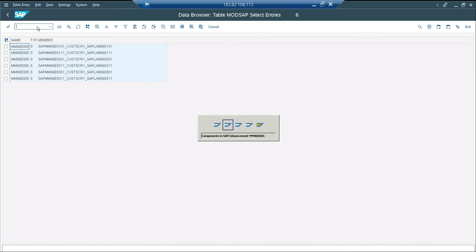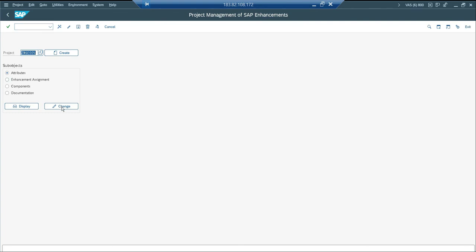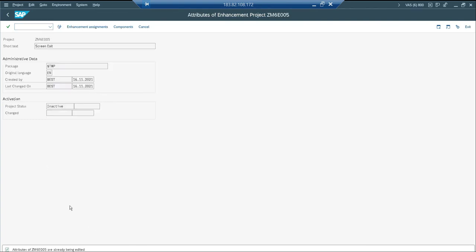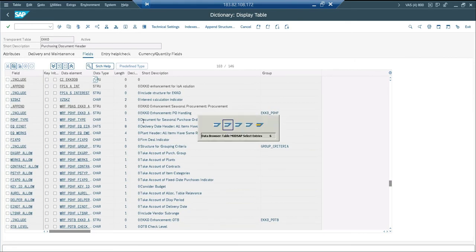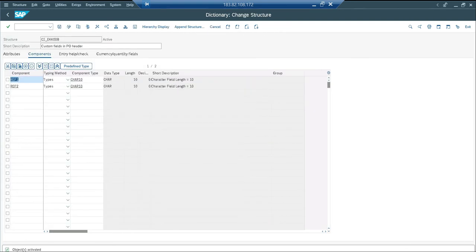I just double clicked from the structure, so it came out to SE11. Not sure whether it will allow me to open it again in change mode. Let me try. Yep, it's already being edited. Let me wait till the structure is activated. It's active now. The CI_EKKODB structure is activated with two new custom fields.